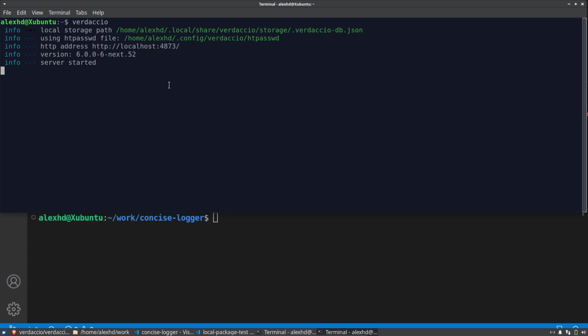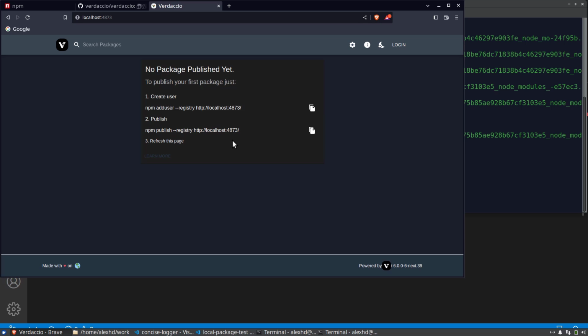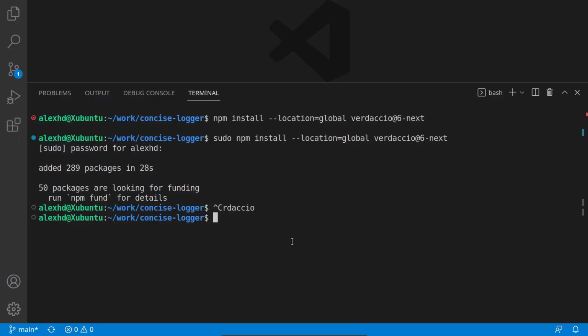Let's open this address in the browser. And as you can see, this is the basic view of a private registry. I'm making it dark. Let's now create a user and start to use this registry. So the first step is to create a user in this registry. I will copy this command. It already tells us. Currently for me it won't work.